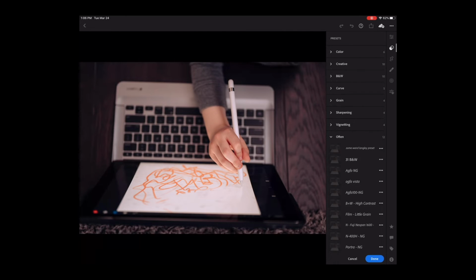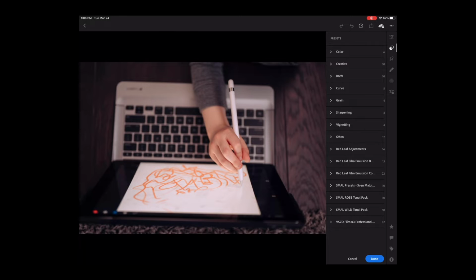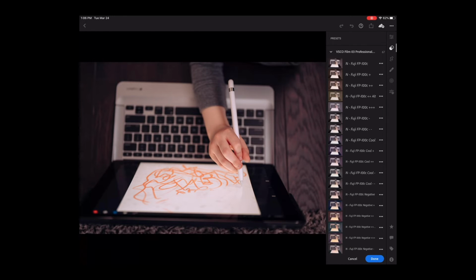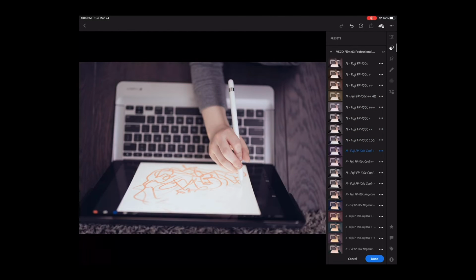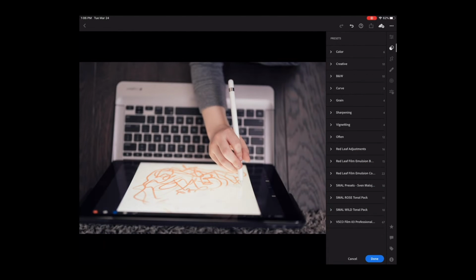So I have my presets here, and I have a lot of them. Red Leaf is a company that makes presets. Small, Visco, you guys have heard of before. They make a bunch of presets that I can put right in Lightroom, and I can just go through them like this. I think this is just easier than going into Visco and editing or going into any other app. You can keep everything in one spot.